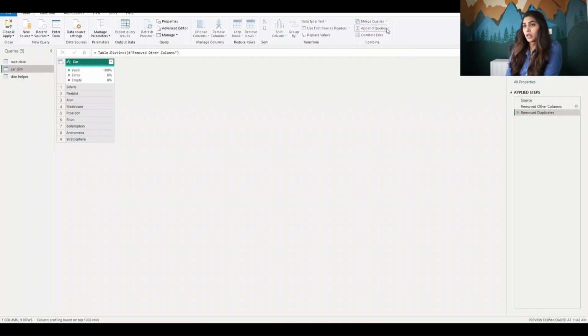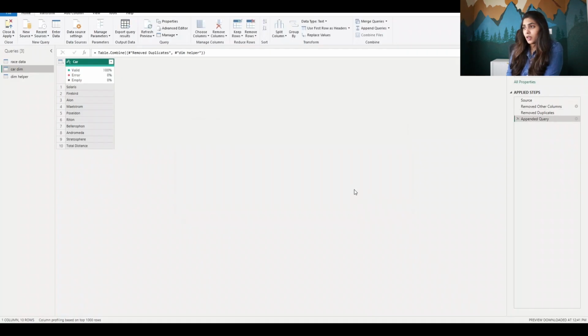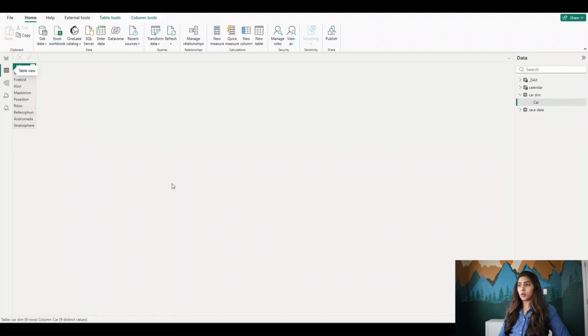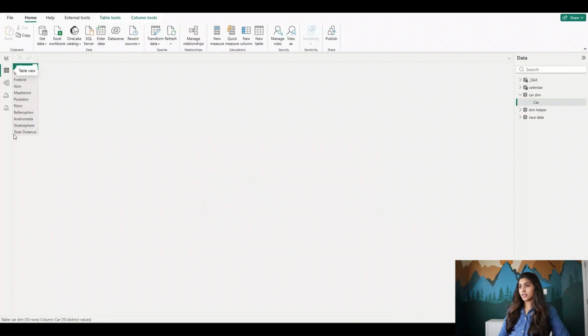Let's click Append Queries. Now let's select the table dim helper and click OK. There we go. Our row item is now added to the master dimension. Close and apply. Give it a second to load. And our new row is ready.